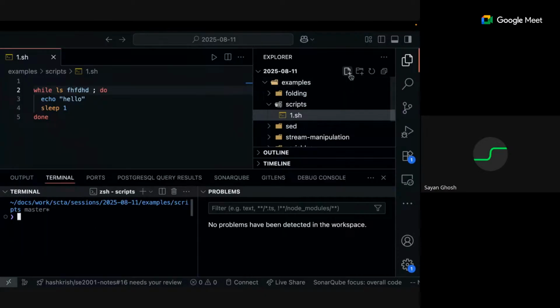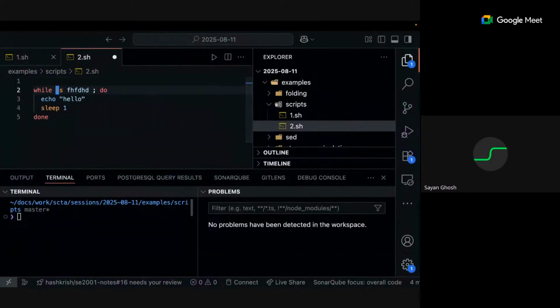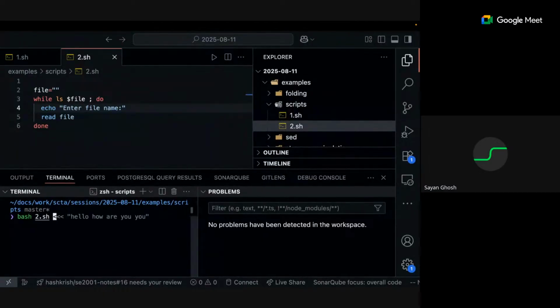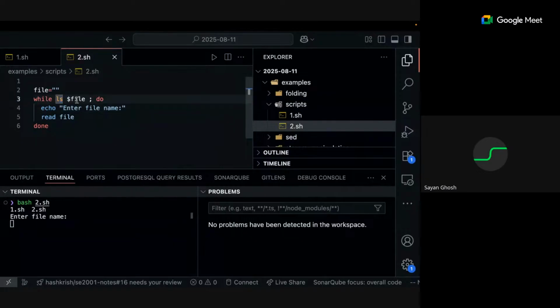So let me create another file. Now let's say I have a variable file that is an empty string. I'll do while ls file, and then I can update the file every time. So I can say read file, and echo enter file name. If I run this, the first time, because this is empty, I'm basically running ls with no params. So ls is printing all the files in my current directory.